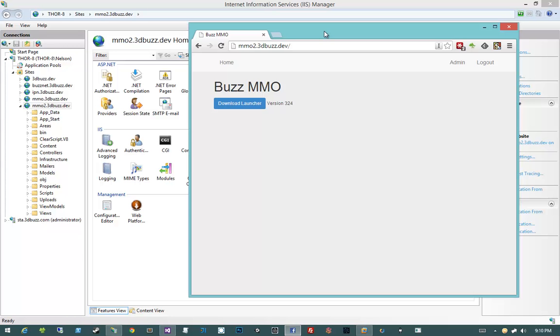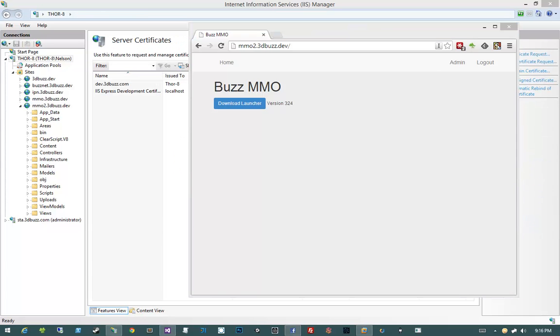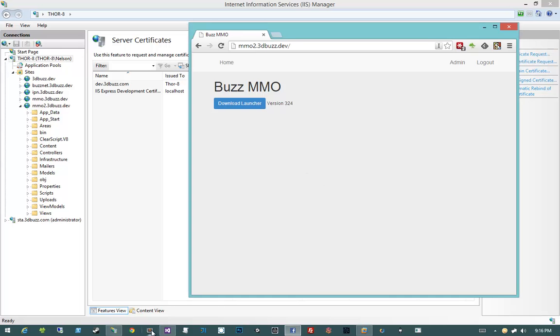However, SSL certificates cost money. So what we're going to do is generate a self-signed certificate for testing purposes, and then take that self-signed certificate and install it on our computer so that it is considered to be a valid certificate. But before we do that, we should probably take a look at one last issue with our setup in Visual Studio. I just want to get this out of the way really fast.